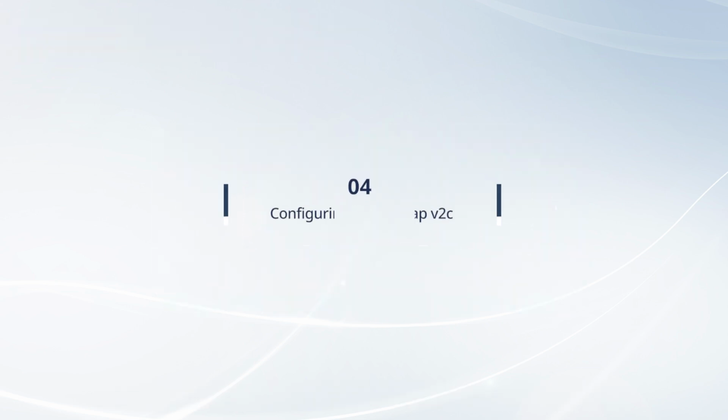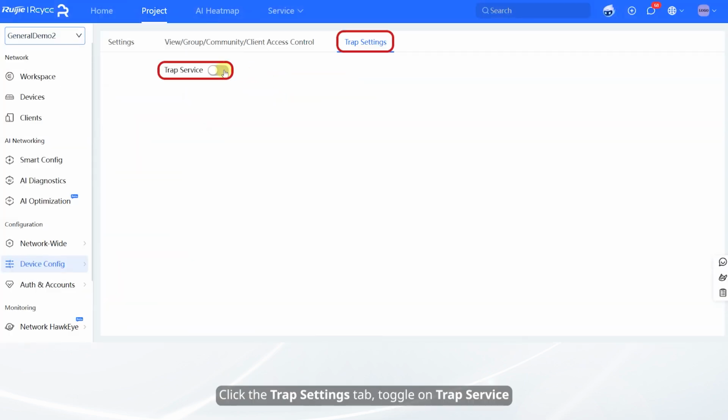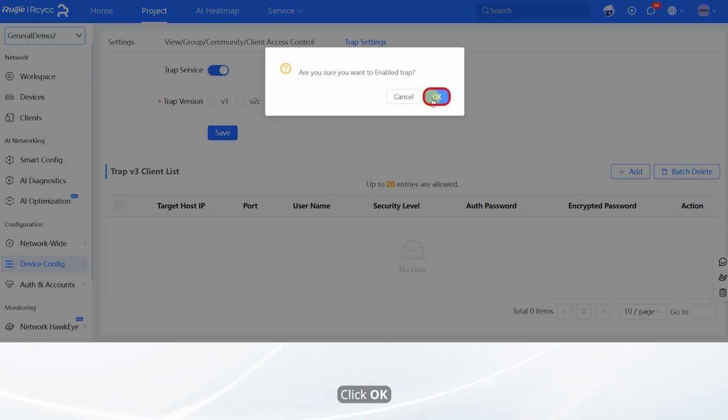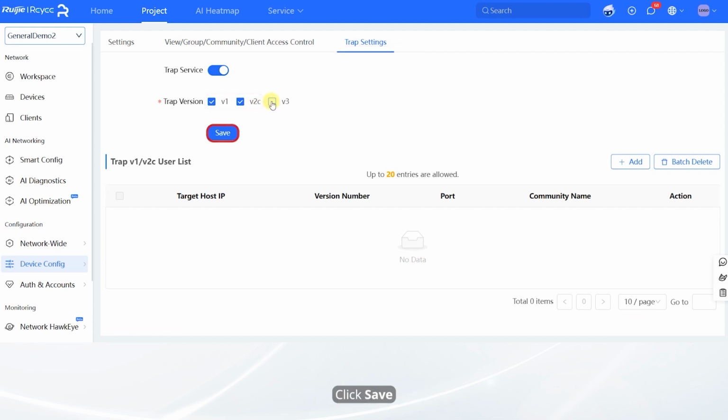This section describes how to configure Trap V1 and Trap V2C. Click the Trap Settings tab, toggle on Trap Service. Click OK. Set Trap version to V1 or V2C. Click Save.